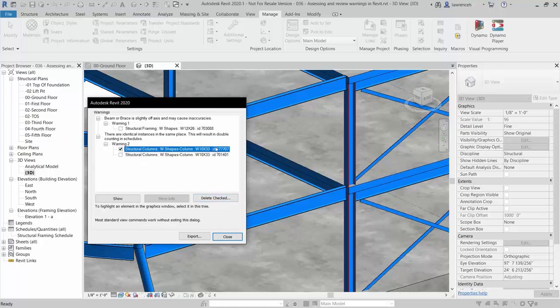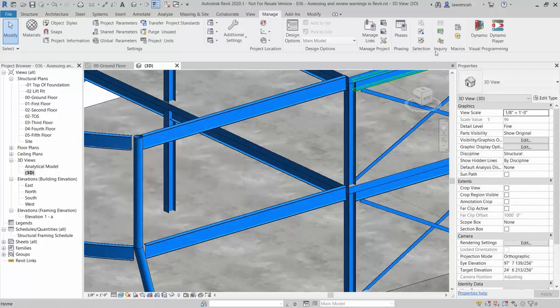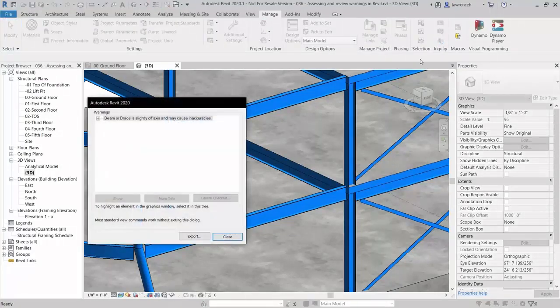Now here I can actually see the element ID. So if I want to delete the very last one I modelled, that will be the one with the bigger element ID, which is this one here. So let's go ahead and delete checked. If we go back to review our warnings again, you can now see we've just got our beam and brace that's slightly off axis. And as I've said, I could just go ahead and remodel this again.